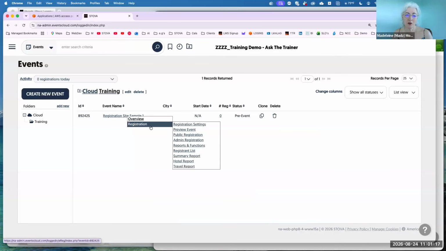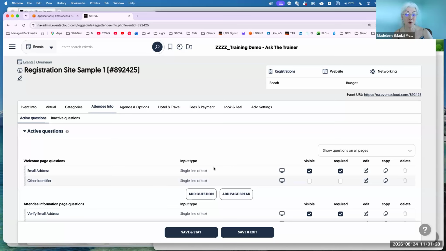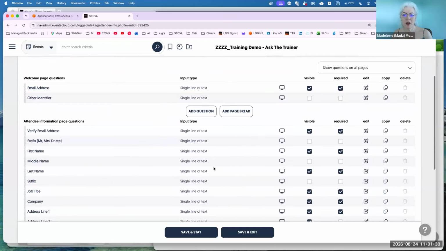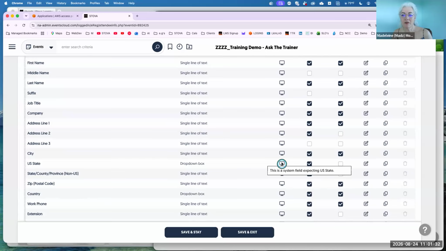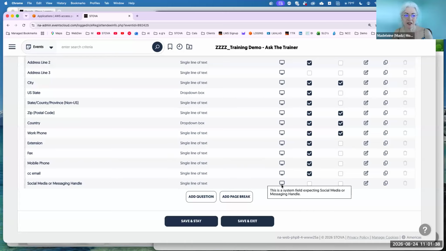Inside any old registration site, if I right mouse click and head into registration settings, I want to bring your attention first of all to the standard list of attendee info questions that you have available to you. And you can see that these are account level questions because they have that account level marker or indicator inside that question. So fax machine is already there, which is a little embarrassing.